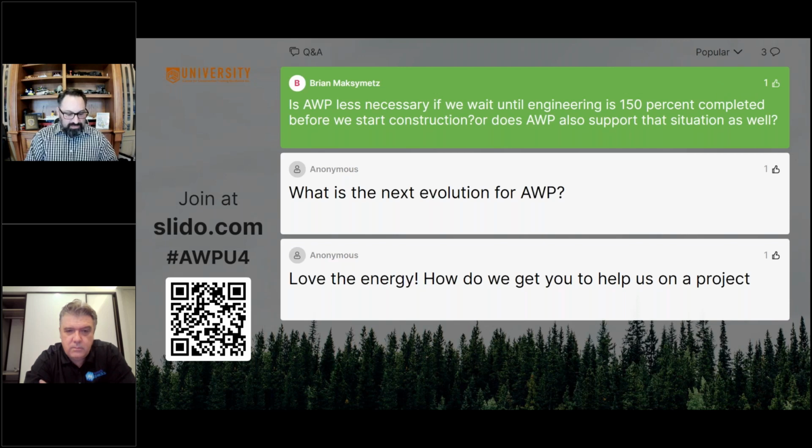Is AWP less necessary if we wait until engineering is 150% completed before we start construction? Or does AWP also support that situation as well? Yeah, the first project AWP was done on was already 100%, 150%. It was completely engineered, installation started, put on hold for 2 years, and then restarted in an operating plant. By packaging it out, you have one team build the plans and another team execute them.